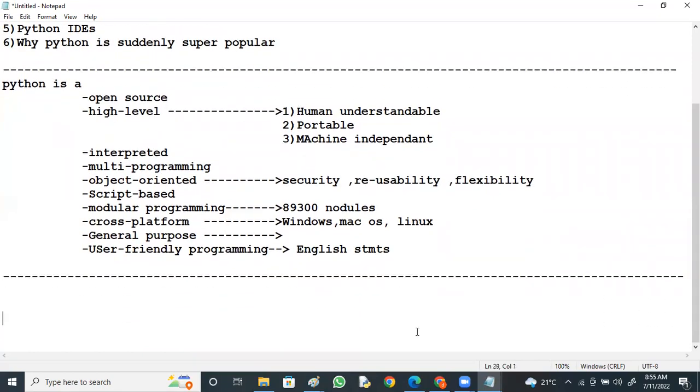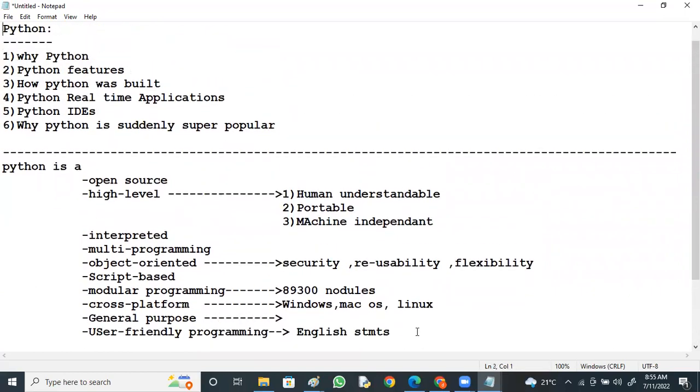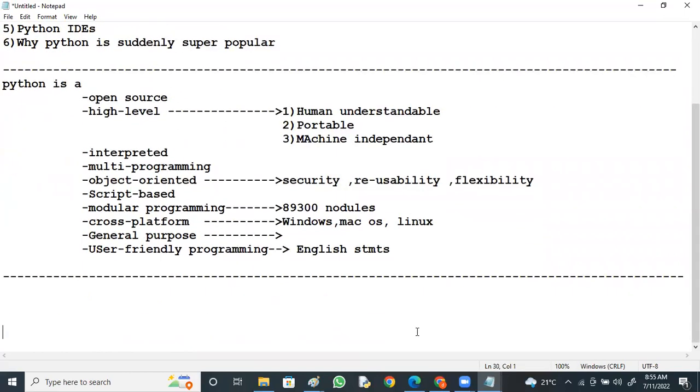So Python can be used in different environments. And what are the Python applications?